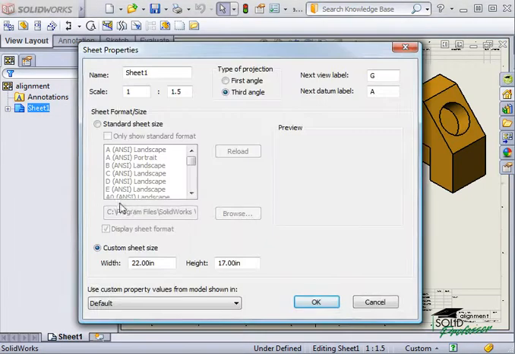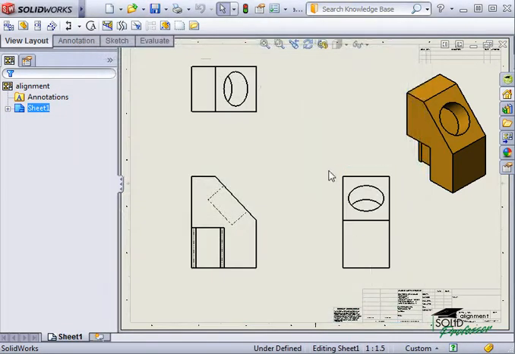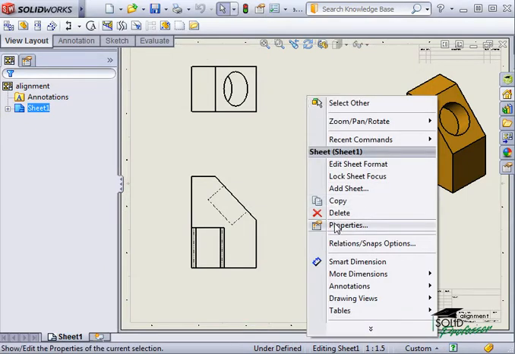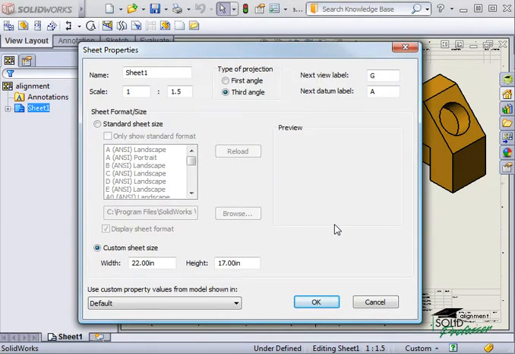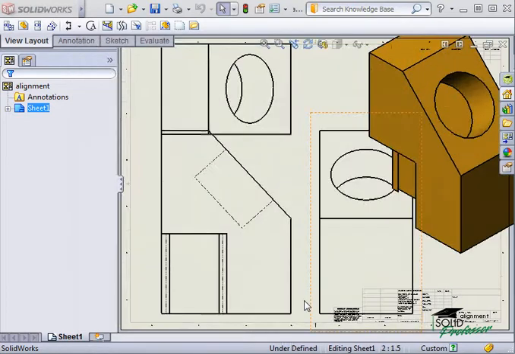I can also access sheet properties by right-clicking anywhere on the sheet in the graphics window. Selecting Sheet Properties will cause this window to appear. You see that among several other properties, including the size of the sheet and the type of sheet format I'm using, I have access to the sheet scale. I'll make a change here and click OK. As soon as I do, you can see that every view on the sheet is now changed.